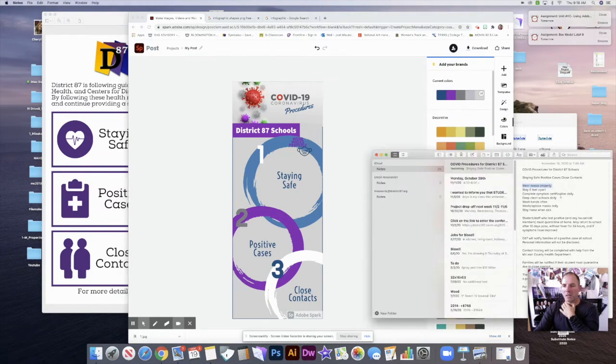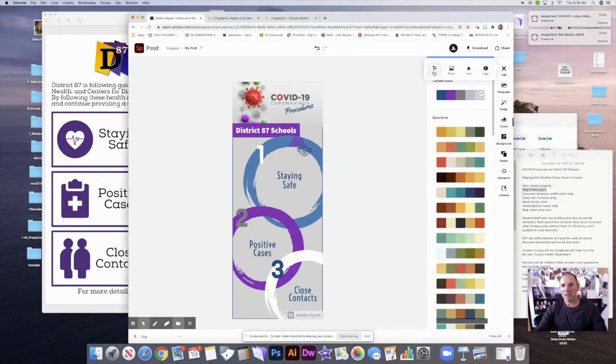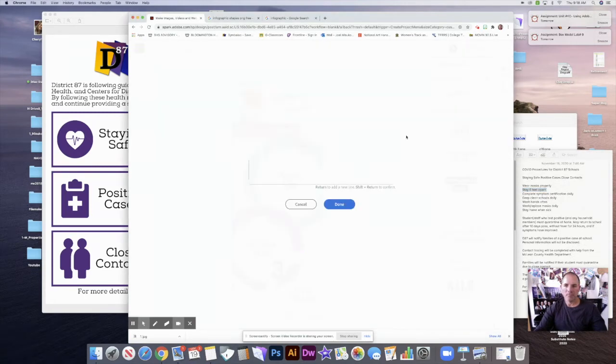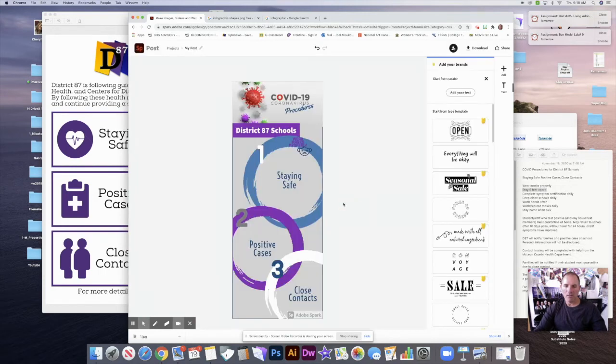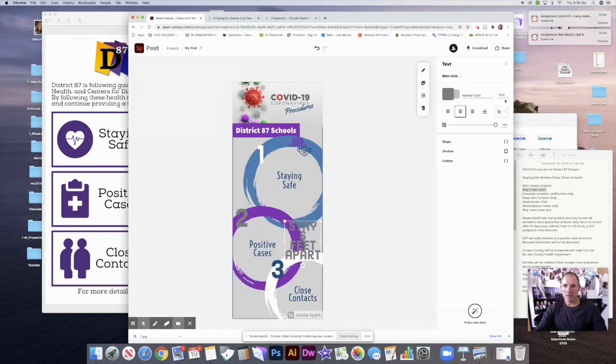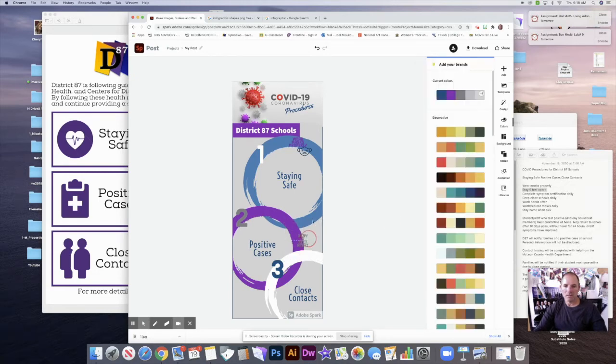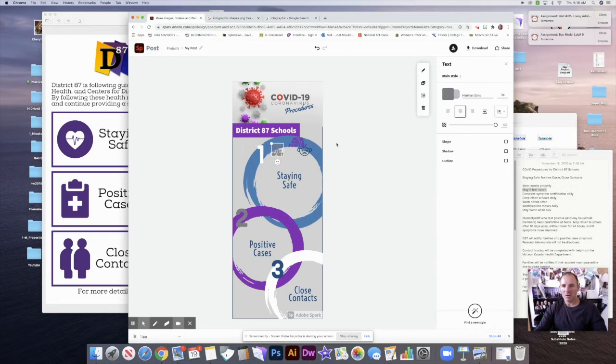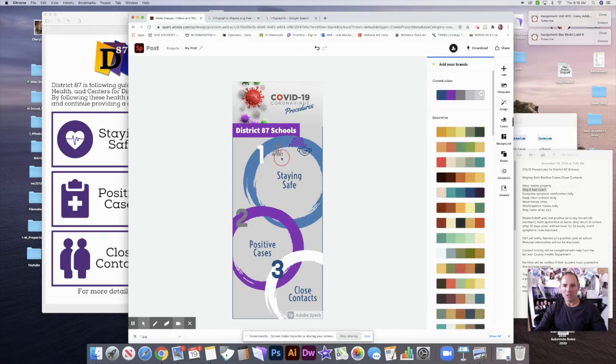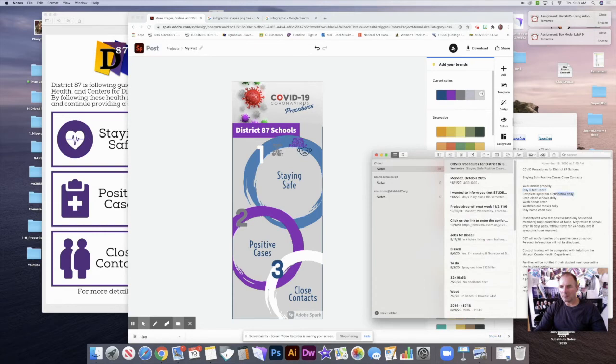Stay 6 feet apart. And we can just add text. Add your own text. Okay, and then we'll probably drop this down to, let's try 36. And let's get all this text in here, and then we'll start arranging it instead of arranging it slowly. Okay, complete symptom certification daily. Okay, we got that.